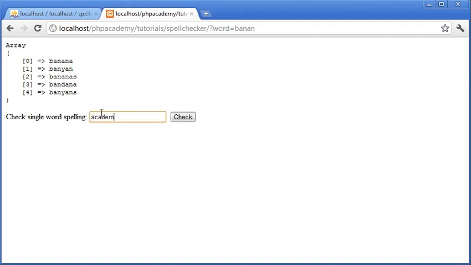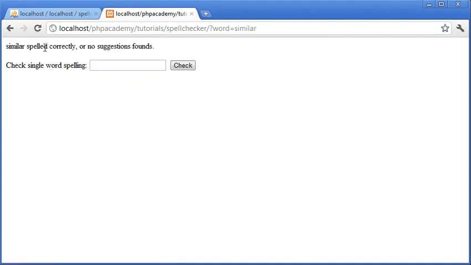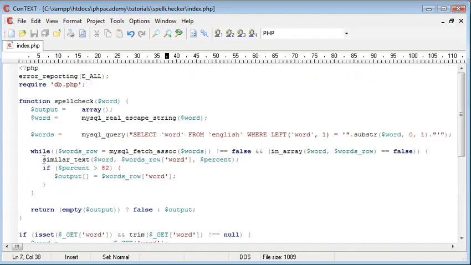So for example, if we type in something else similar, it says similar spelled correctly or no suggestions found, because the word similar has been spelt correctly. So that's essentially the spell checker. Quite easy to do, and extremely easy using the similar_text function, and by using a database we have a significantly lower load time as opposed to loading the file in using the file function.